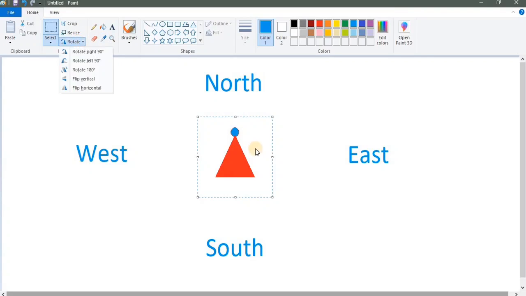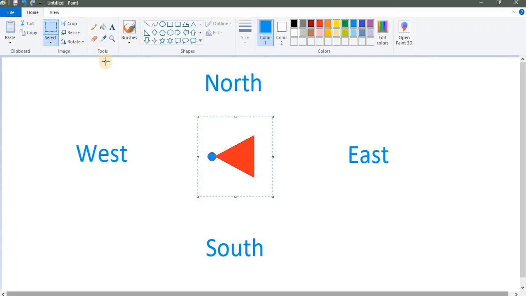Now if I choose here from this position this rotate left 90 degree, so left means what? This side is the left. So what is the left 90 degree towards the north? Is west. So now this circle will point towards the west. If I put this rotate left 90 degree, see, like this way. So now like this way you can rotate a particular image in different directions.